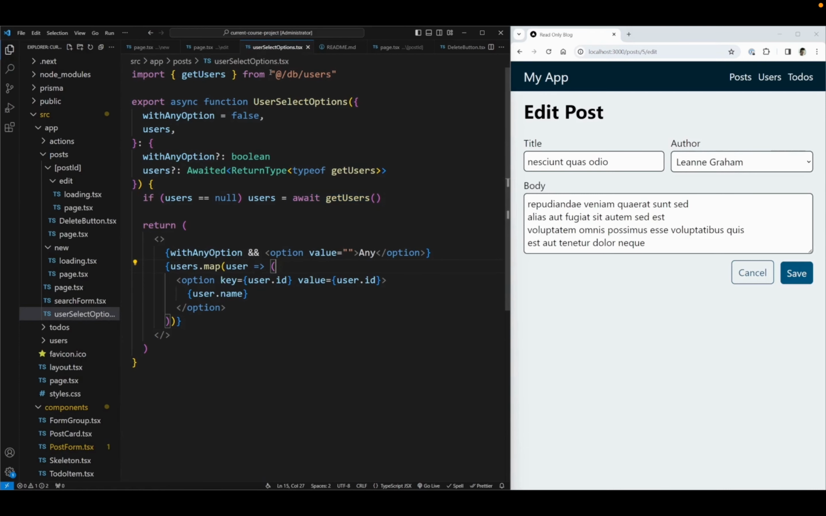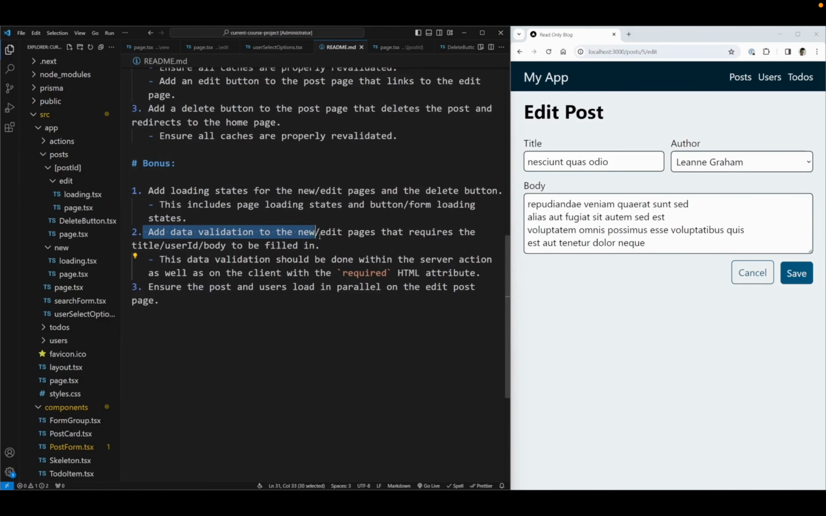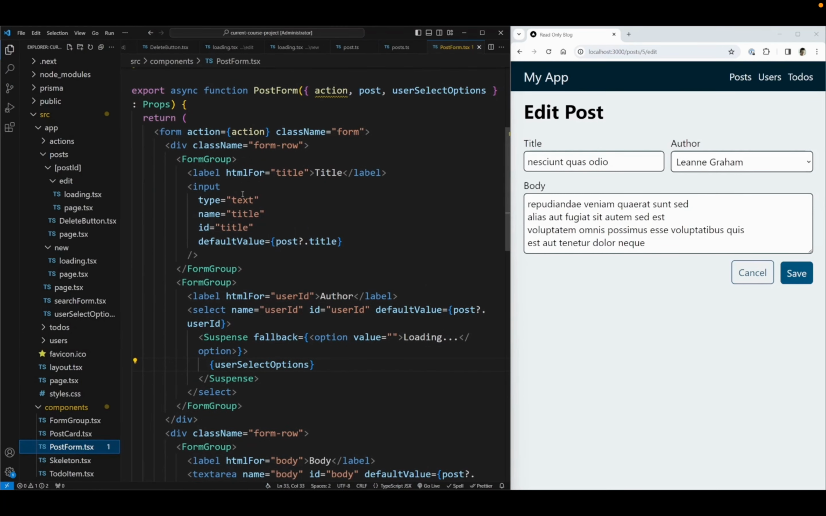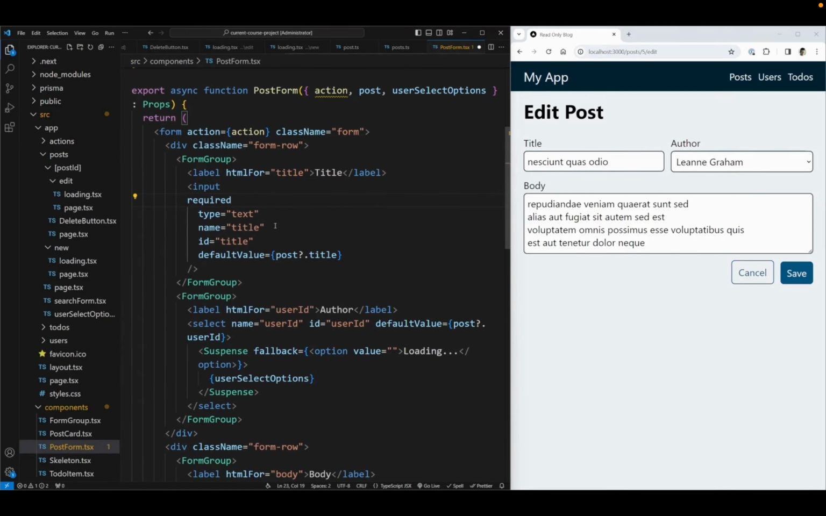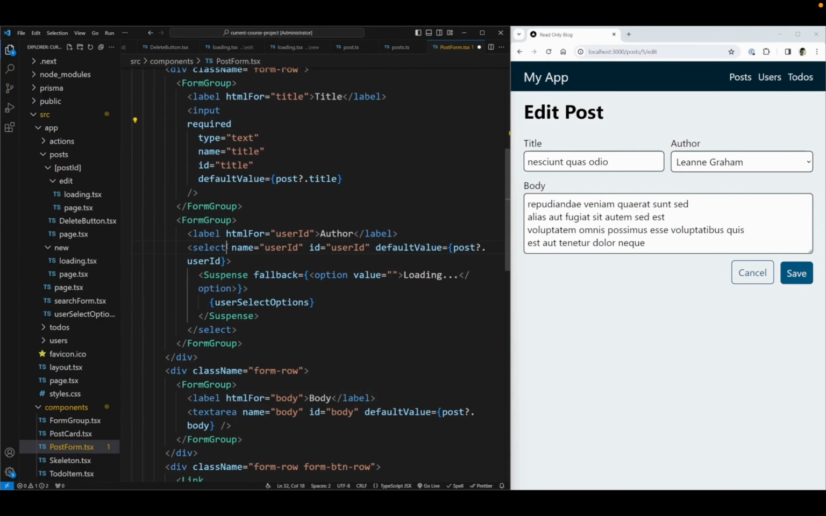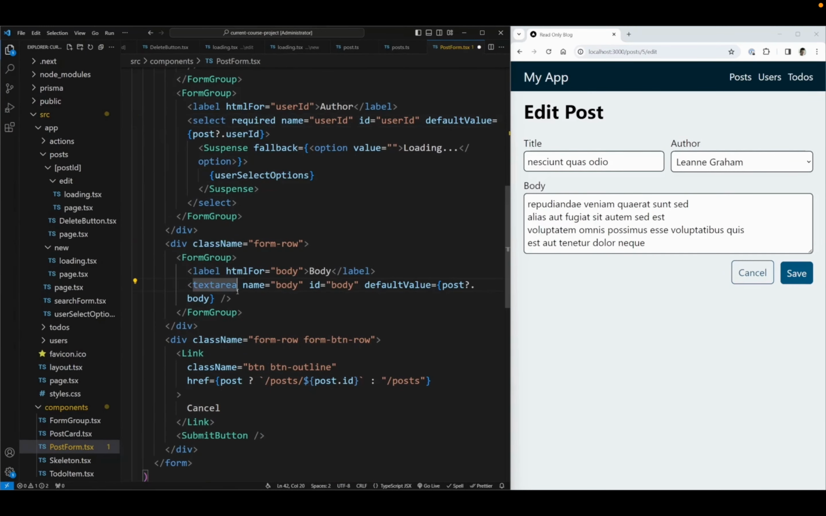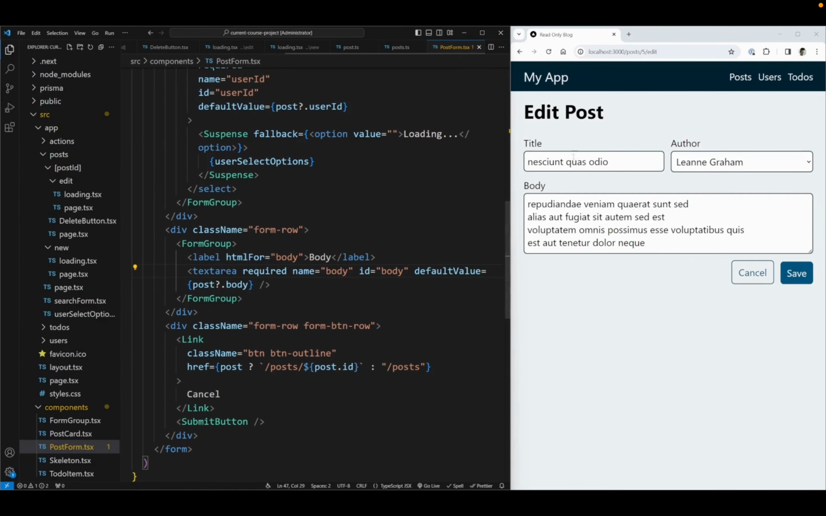So now we're moving on to our final step in our README, which is going to be adding in data validation, both on the client and on the server side. Doing it on the client side is incredibly easy. All I would do is come inside of here and add the required property to all of our different inputs. And that's going to work just fine. So I'm just going to add in that required property here to all these different inputs. There we go. So now if I were to delete this title and I click save, you're going to notice I get an error on the client, which is great.